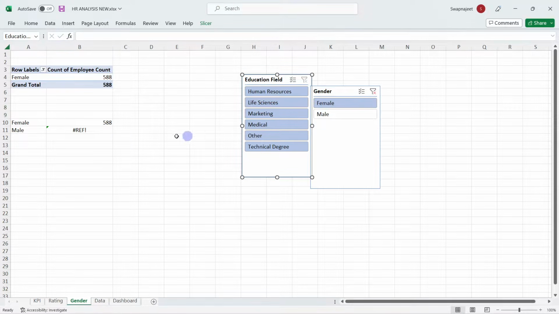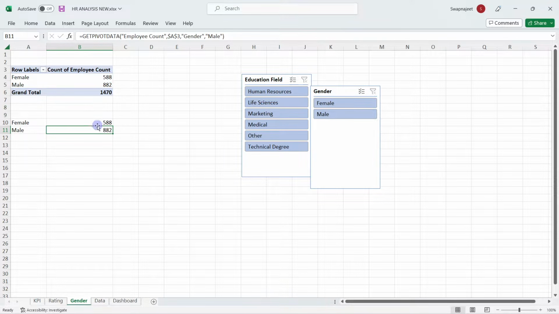Whenever I click on female, you can see the male value gives an error. Why? Because we are extracting it from the pivot table, and for male there is no value there, so Excel does not understand what value it should be, and it gives us the error. If there is no value for male or female, we want the value to be taken as 0. So how can we do that?